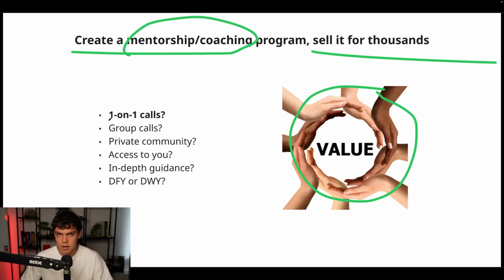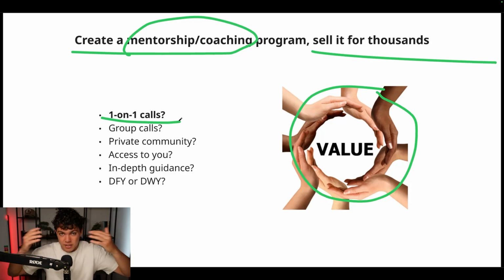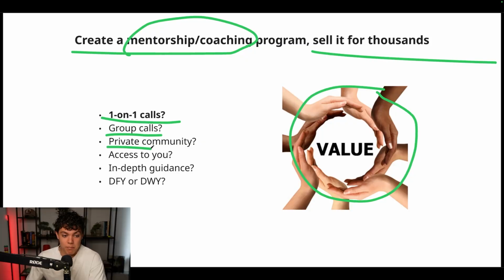Usually, I recommend starting with one-on-one calls, you joining with the client, giving him your time. But obviously, later on, when you start getting more clients, it's going to be harder to scale. You cannot go on one-on-one calls every single day with 50 people, 100 people. So then you can add group calls. Maybe you can add a private community. You can also add a course to that program. Don't sell the course individually to everyone. Add it to the mentorship. It adds more perceived value, and it looks nice.